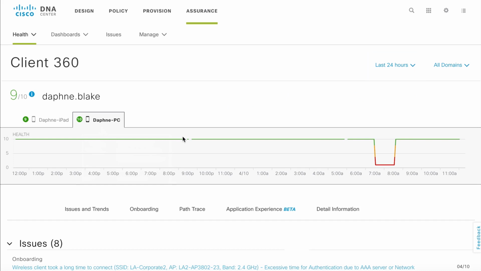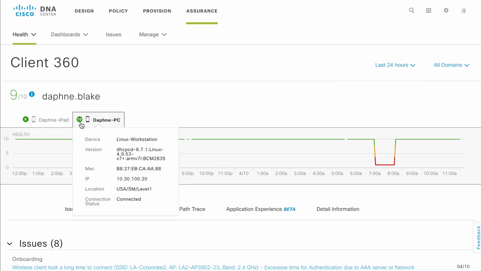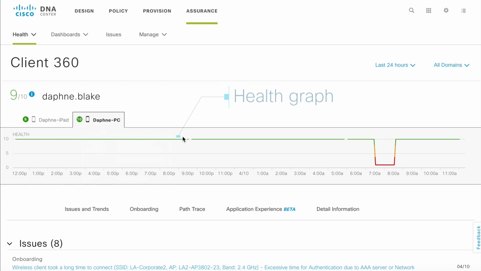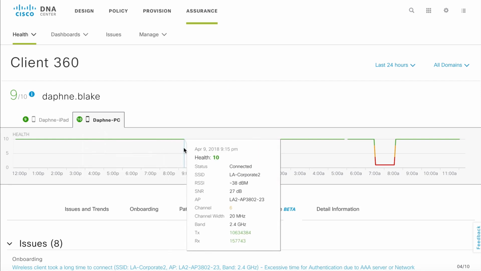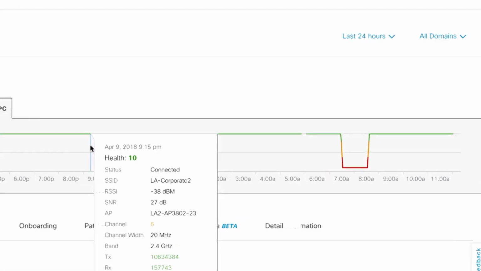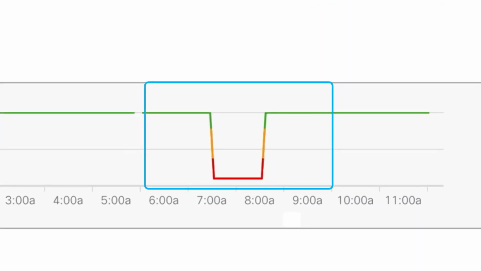The tabs under Client 360 display the different devices the specified user is using. For a quick look at device details, hover your cursor over a tab. The health graph is a visual representation of the device for the specified time frame. Client 360 allows you to travel back in time. To view the health score at a specific time, simply hover your cursor over the graph line above that time instance. This graphical information gives you an idea why the health score has dipped, if at all.